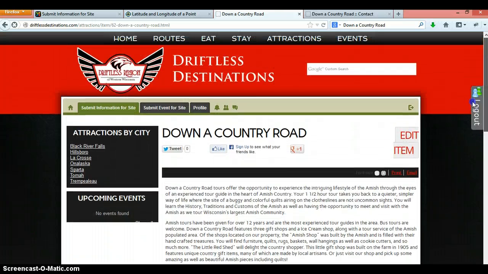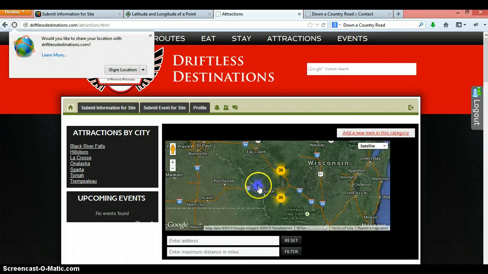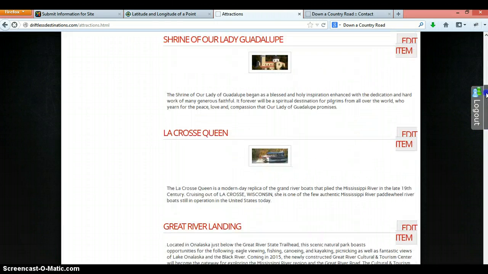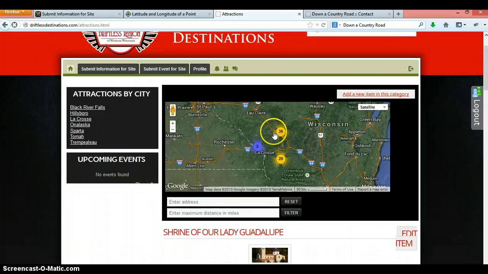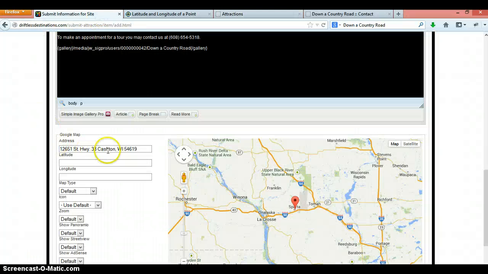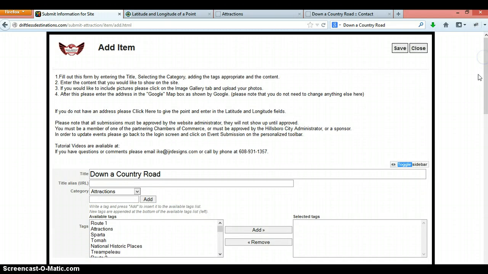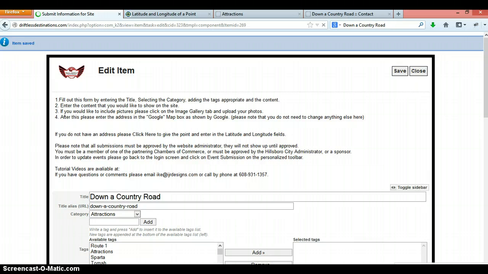Or if we went to attractions, for instance, you would see that it has all these different attractions in here. That's where that content and information is coming from, is essentially this piece right here. So it's really important that you fill that out. Once you're all done, you scroll back up to the top, you hit save. And it will show that the item was saved.